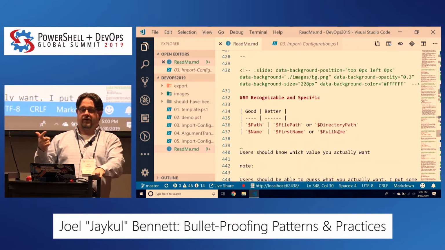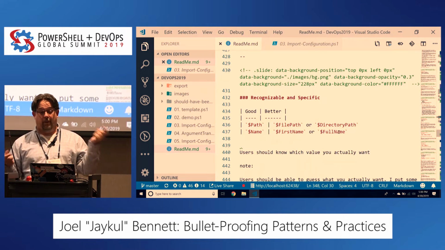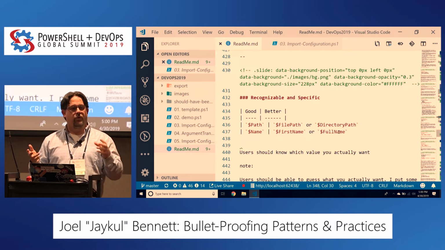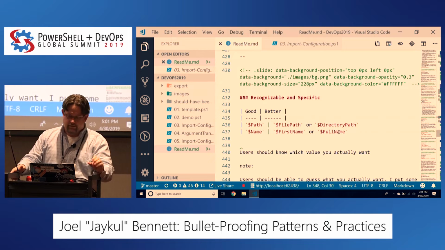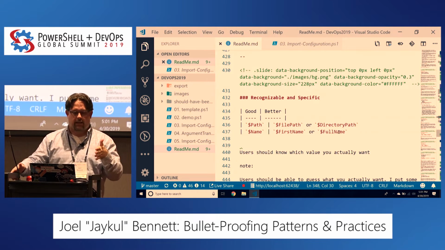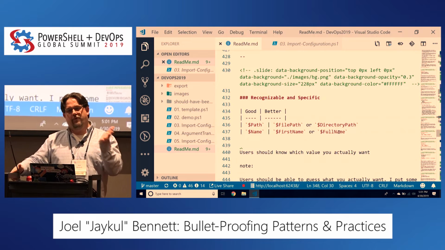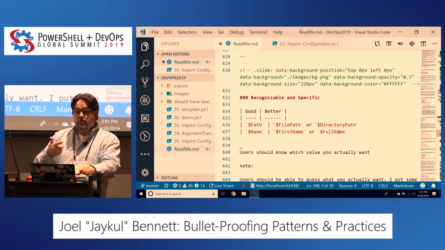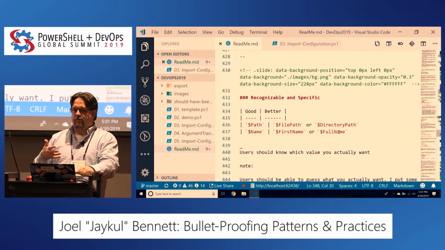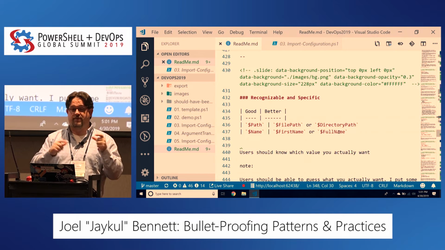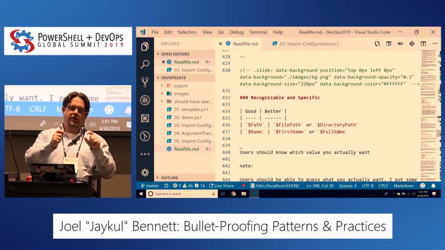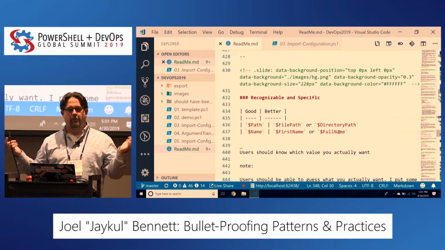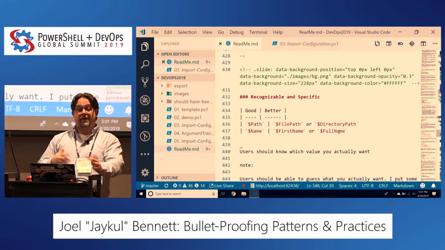So, recognizable and specific. A good example: Path. A better example: FilePath or DirectoryPath, because now you know, I don't want directory paths, I want a file path. How about Name versus FirstName or FullName? Much better if you have the hint that what I really want is your whole name, not just part of it. Users should be able to tell by looking at your parameter name what information you actually want. Otherwise, they'll pass the first name to a parameter that wants a full name, and you'll have a validator that says there's no space in your name, you didn't pass me a full name. And they're like, well, because you didn't tell me. And you're going to say, but it's in the help.